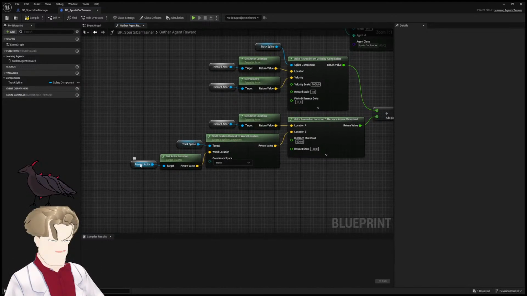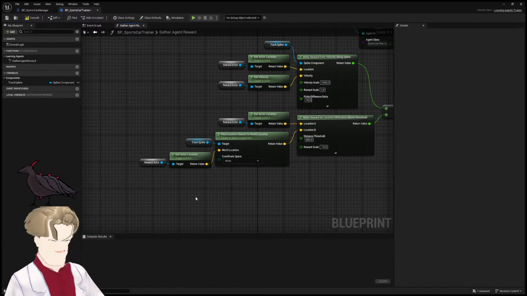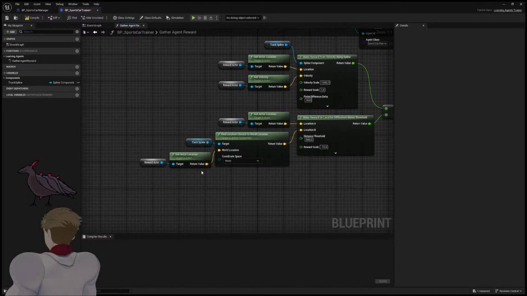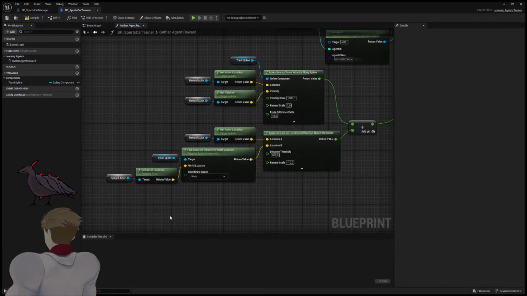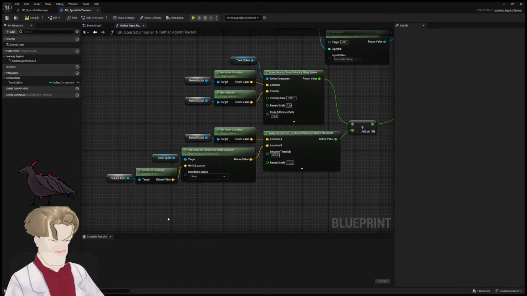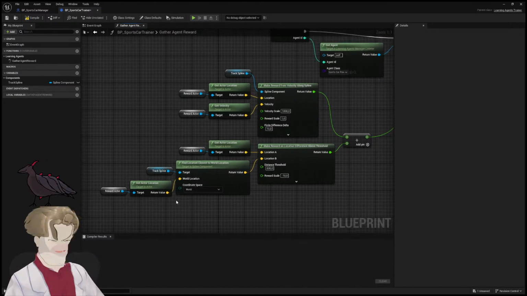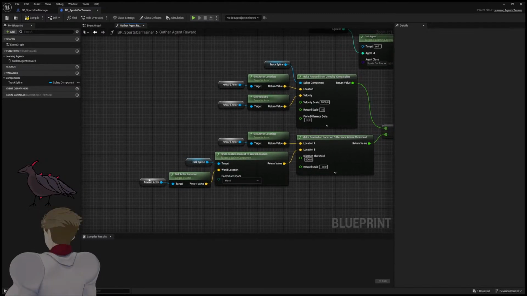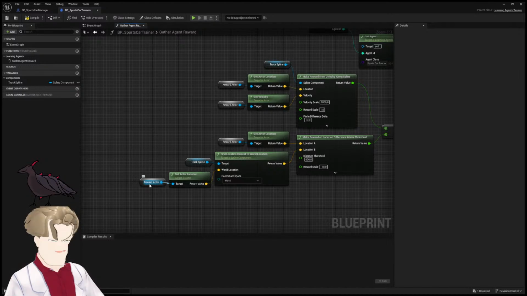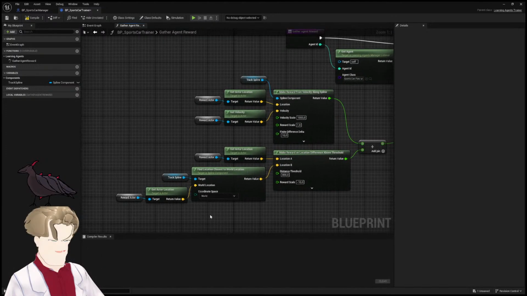Anyways, a reward actor. I suppose that's just a variable. Perhaps even a local variable. Something like that. Reward actor. Okay, a sports car pawn object reference. So that's the car itself. Okay. Get the actor location, return value, get the value of what it is.